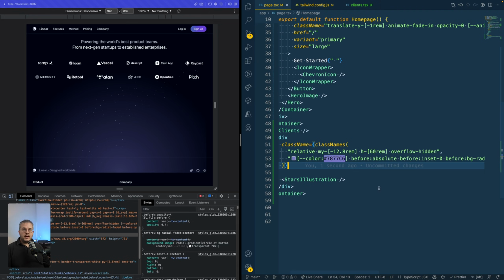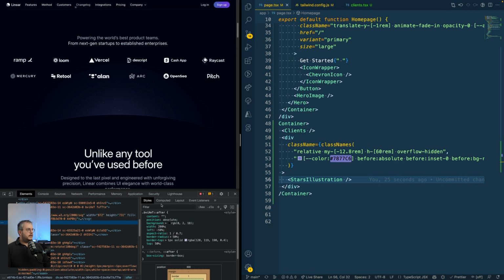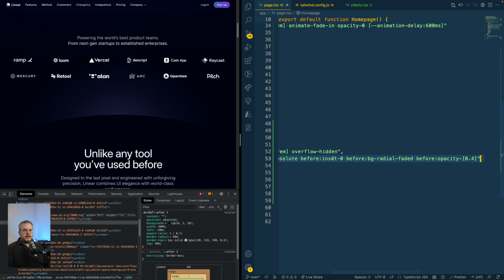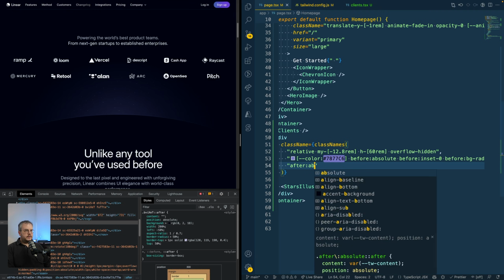Because if we would not do that, it would be relative to God knows what. It's first parent that's relative, of course. And if we do that, we already start seeing some sort of gradient appear. The next thing we still need to add in is the after element, which is the rounded circle. I think planet Earth, probably. Let's do that by adding another line in our class names, where we're going to add the after, which is also absolute.